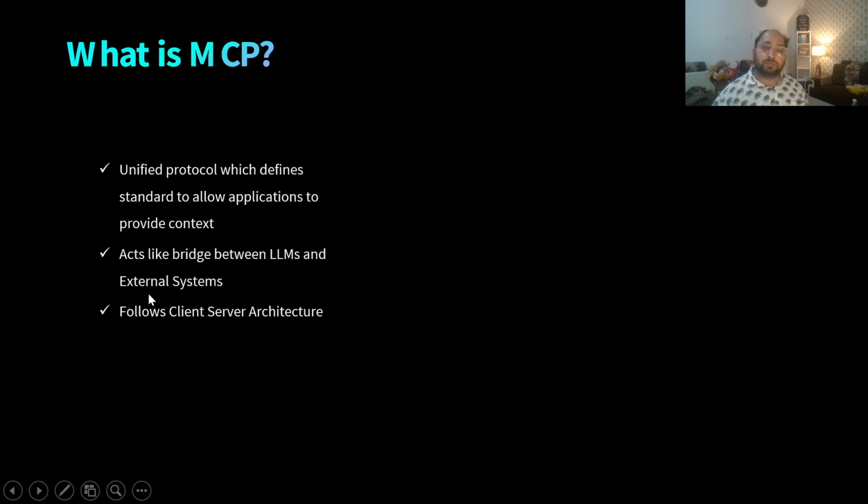Now let us try to understand what MCP is. MCP is a unified protocol which defines a standard to allow applications to provide context, right? So to whom do we need to provide context? When we work with AI, we need to provide context to the AI tool, and in AI tools, one thing is common, that is the LLM. If I talk about ChatGPT, Claude Sonnet, Claude Desktop, or Google Gemini, they have one thing in common, that is the LLM.